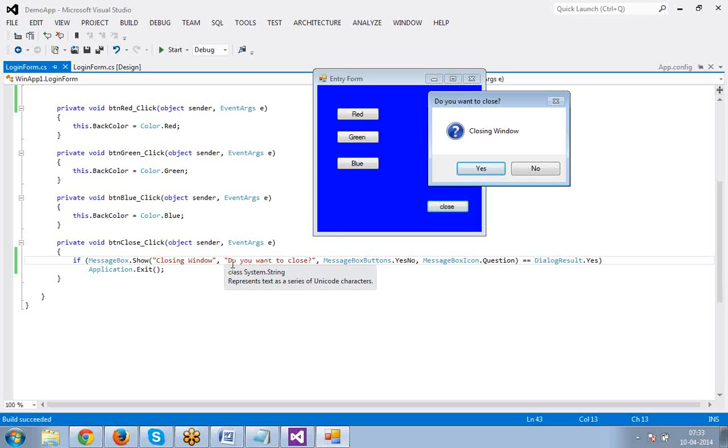Okay. Second one is title. Do you want to close? So this is my close. Able to understand? Okay. First parameter is the message. Second parameter is the title. Third parameter is what? What buttons you want to give as a choice?